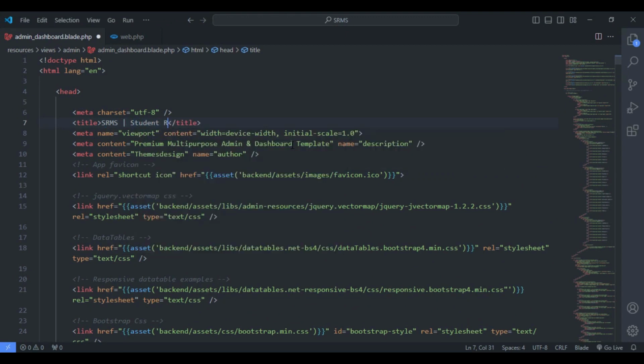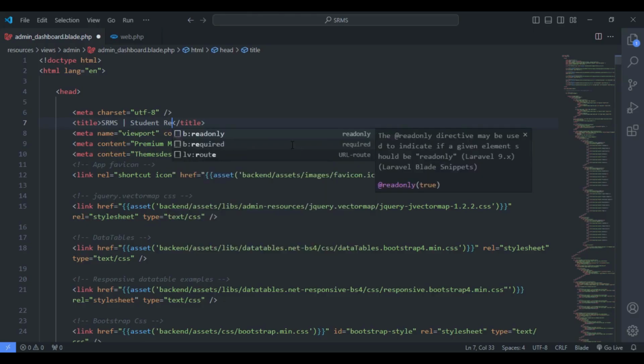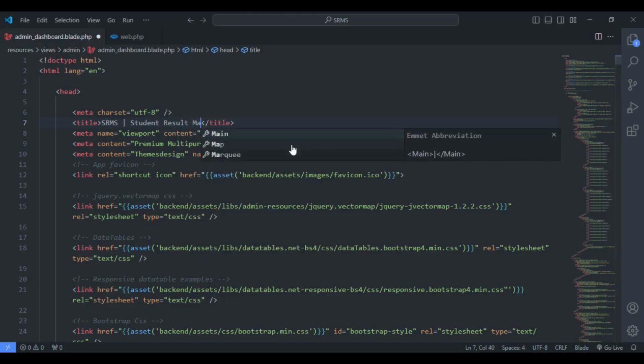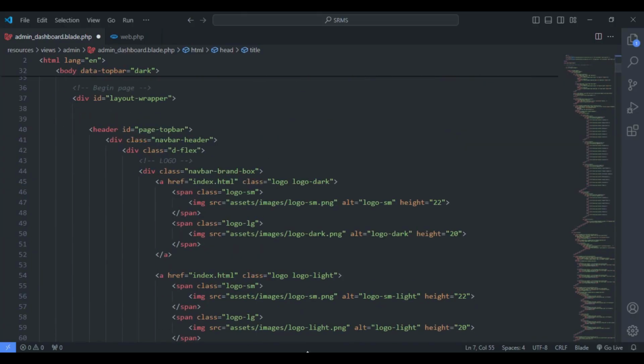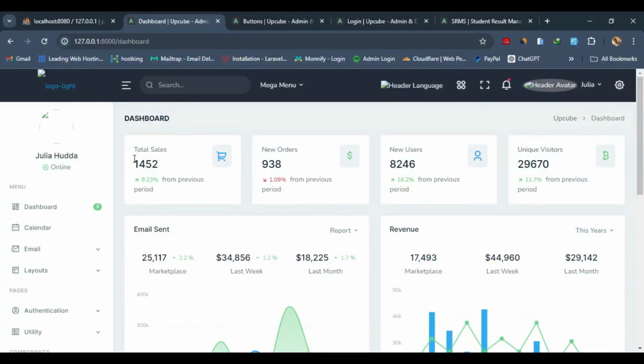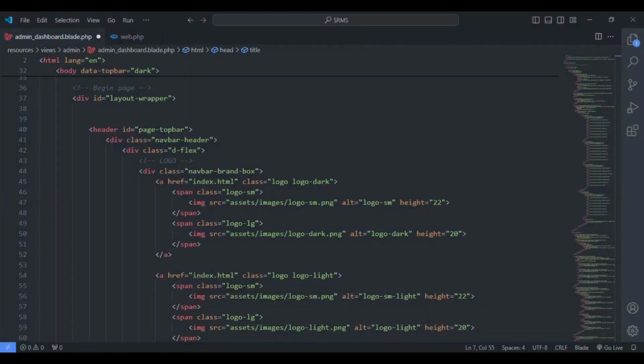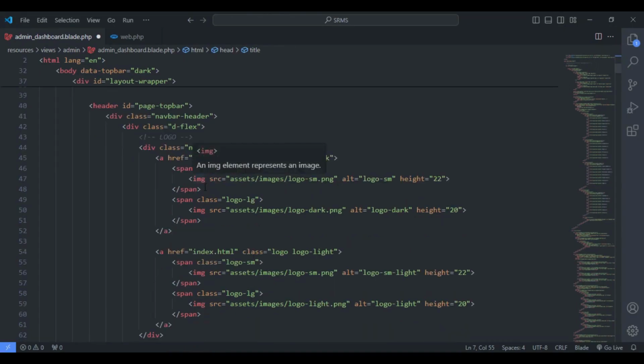Student Result Management System, and that's our title. So let's go ahead and find this specific section, this specific dynamic section. So let's go ahead and look for it.